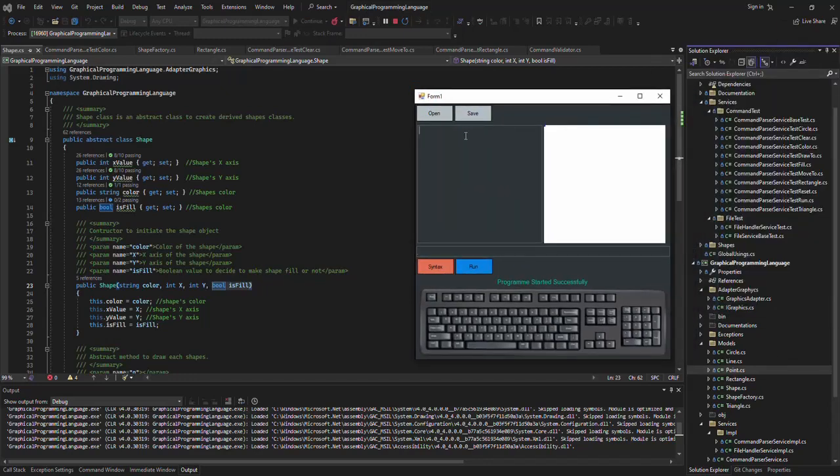So yeah, for better clarity, first I'm drawing a circle here, then I'm moving again, then I'm giving my fill command with the on parameter, and then I'm drawing a circle again. So yeah, let's see what happens.